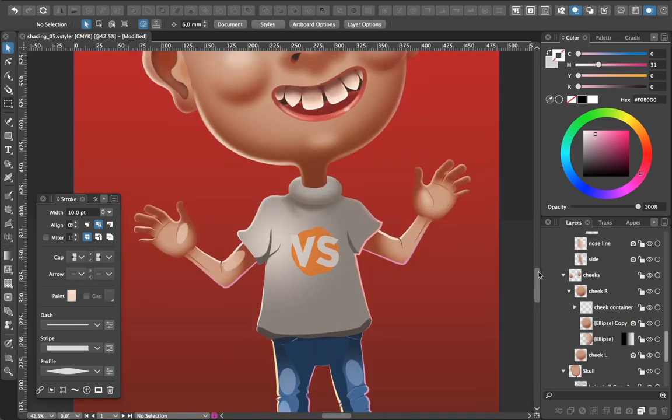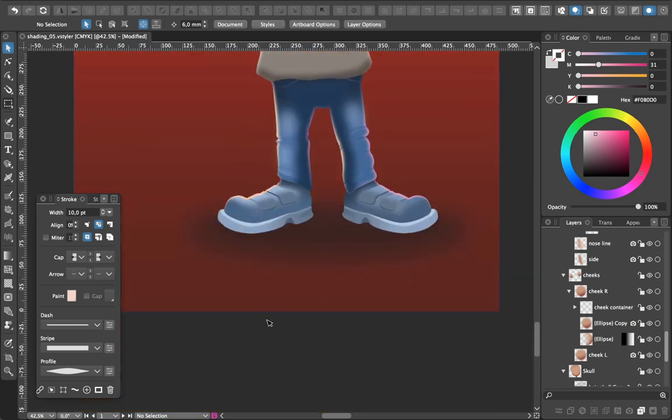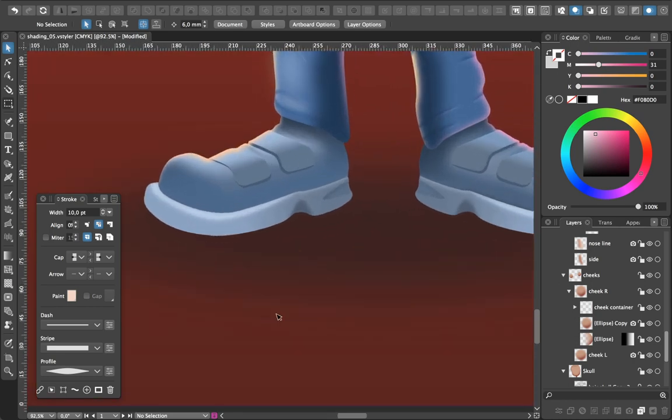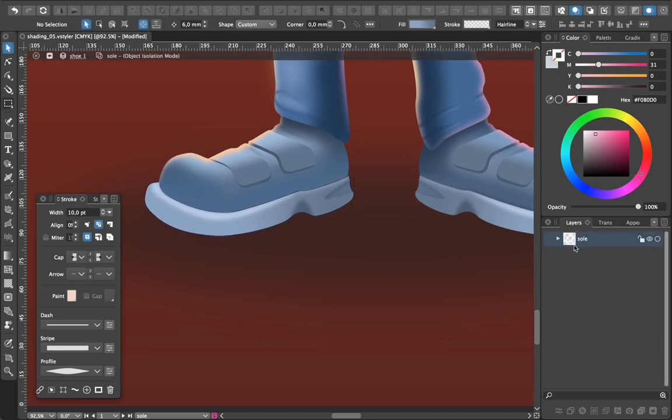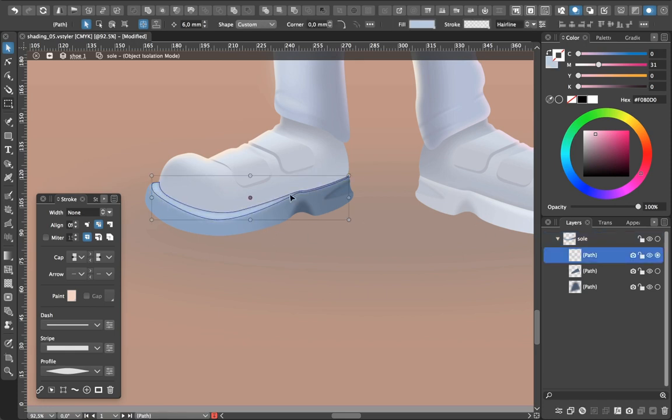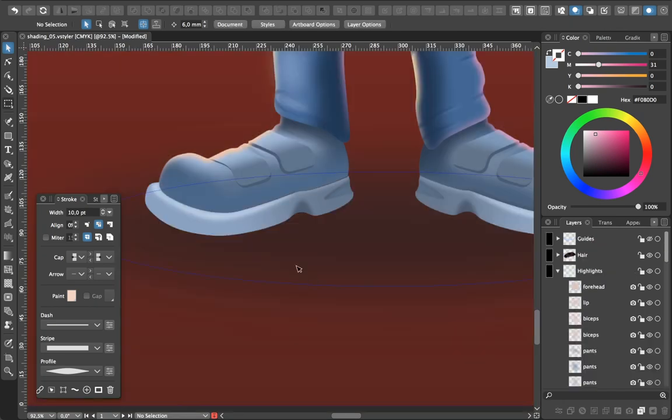Okay, so now we can just talk a little bit about the shoes. The idea of the shoes is just to mention some simple tricks. Like you can see, I have my sole, and I have a line inside, okay, with a blur effect, which is one of my classics, if I could say so. And once again, the idea is to really use something which is smooth.